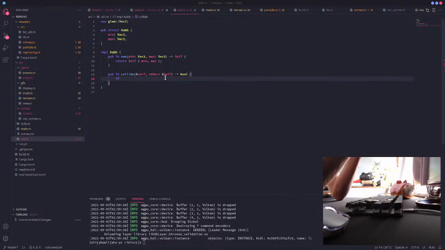Okay, I was totally thinking about it wrong. Right, I get it. So if the minimum of box 1 is greater than the maximum of the other box, then obviously it's not colliding. So you're not trying to find out if it is colliding, you're just trying to find out if it's not colliding. Okay, there we go.